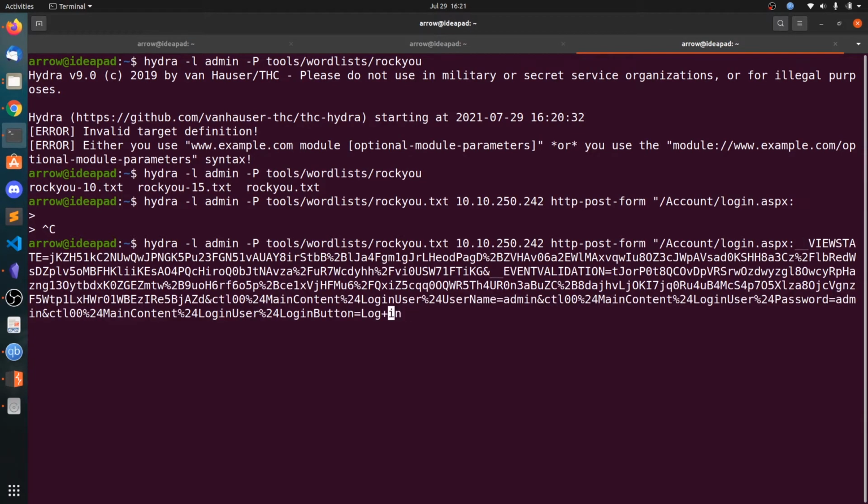Now paste this. All you need to change is this admin and the password. So go to the username point and delete the admin. Now put ^USER^. So this will be replaced by the username every time. Since we are not using a username list, it will put simply admin. So instead of this ^USER^, you can also put admin.